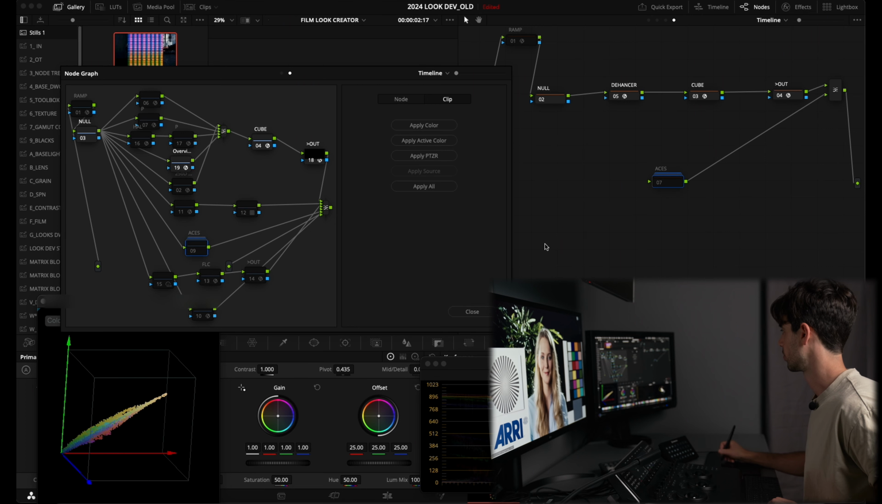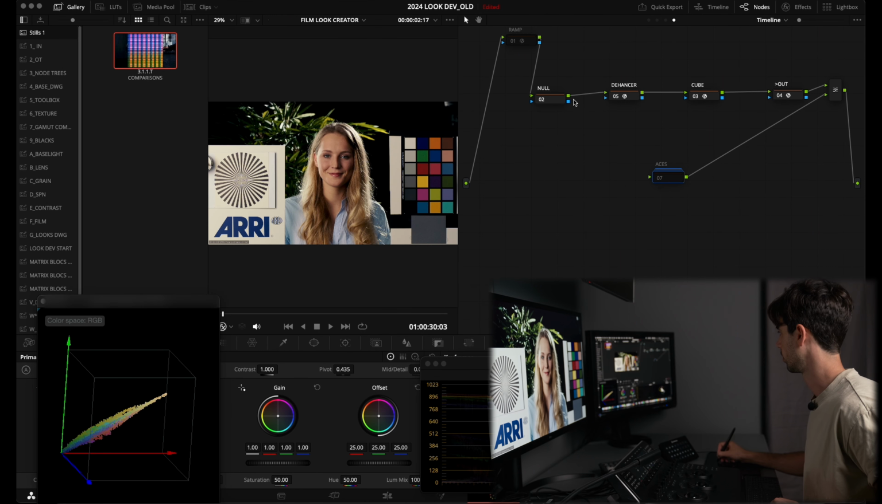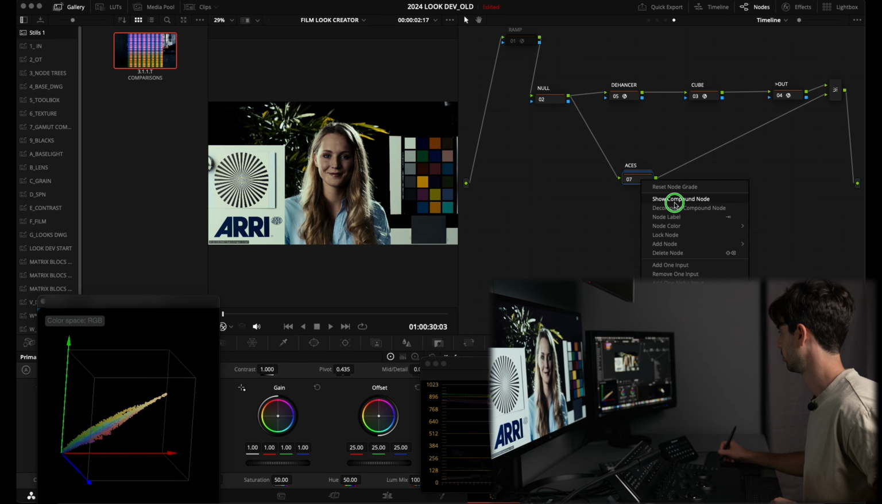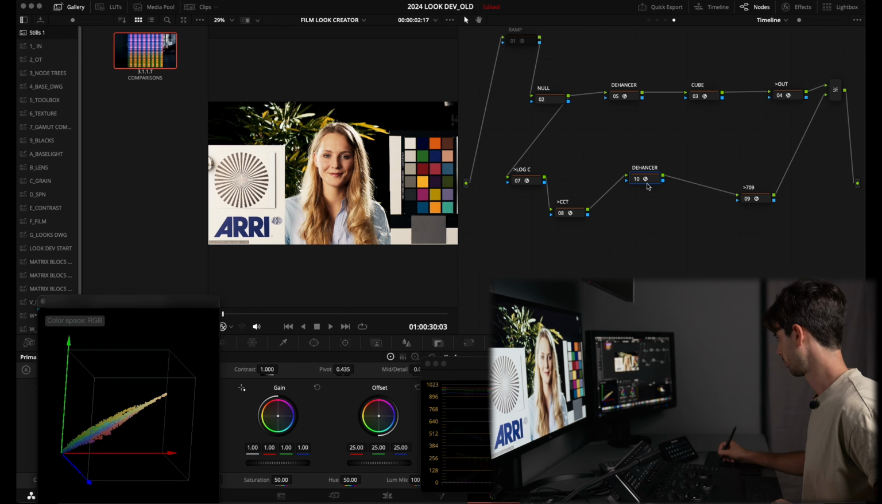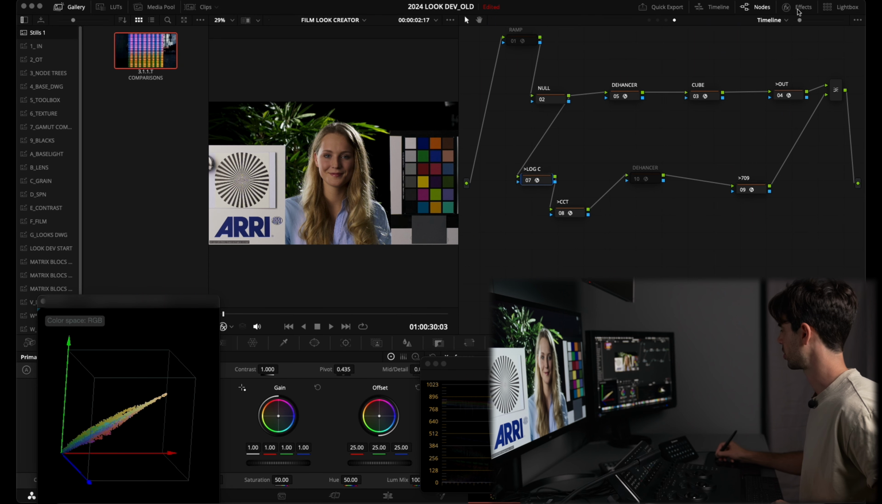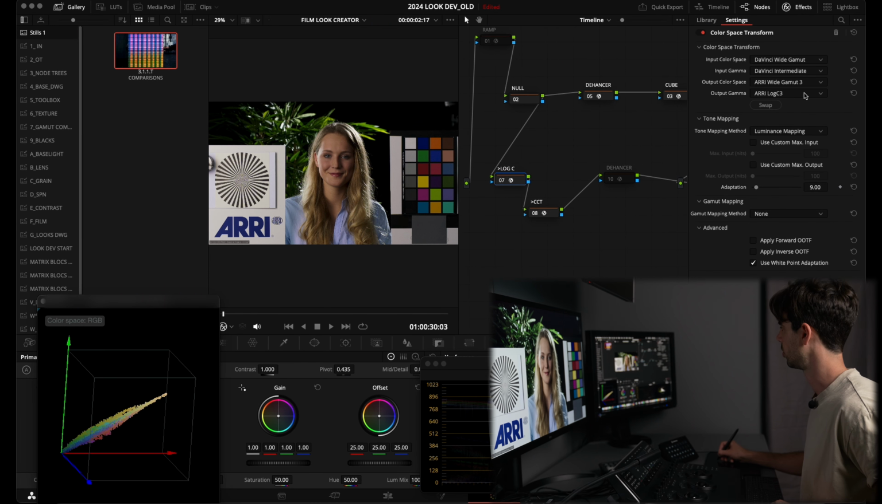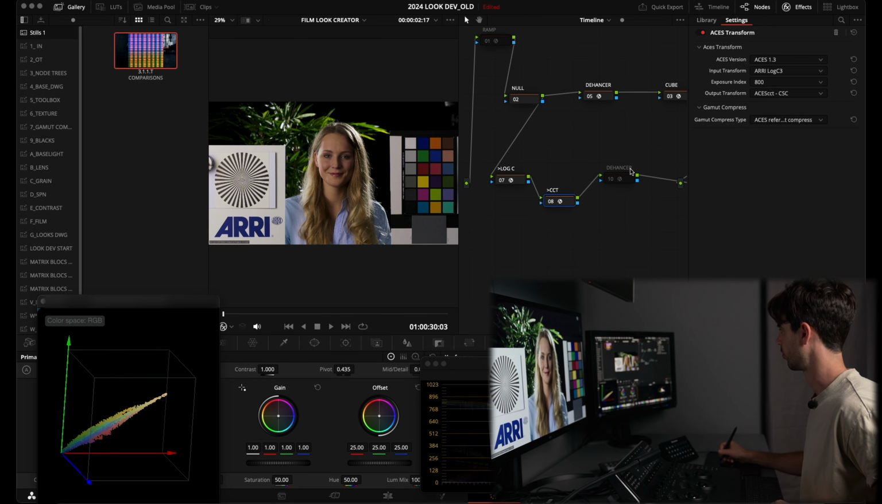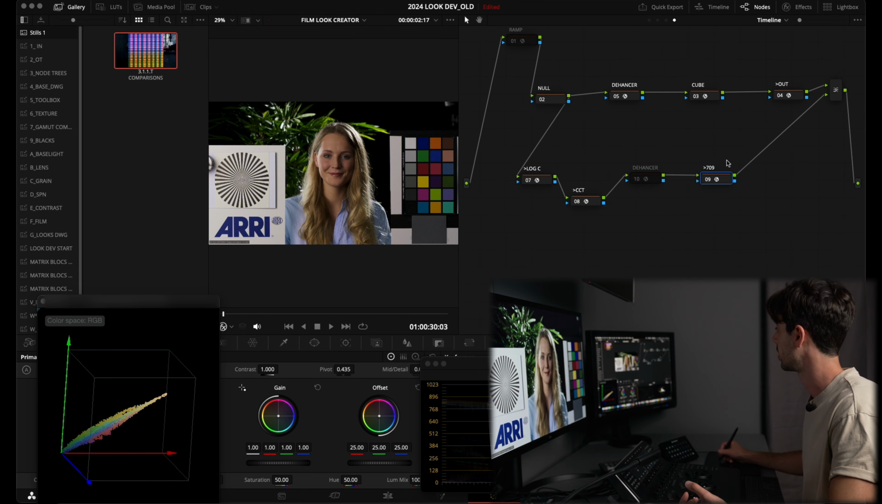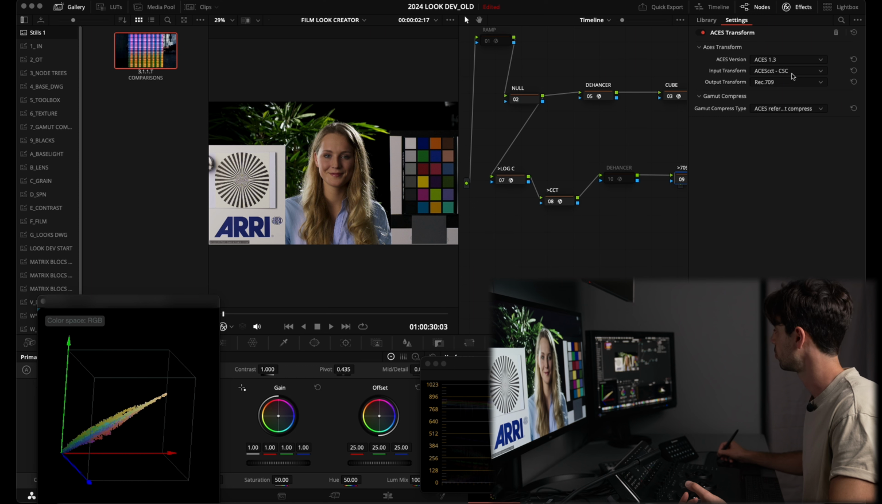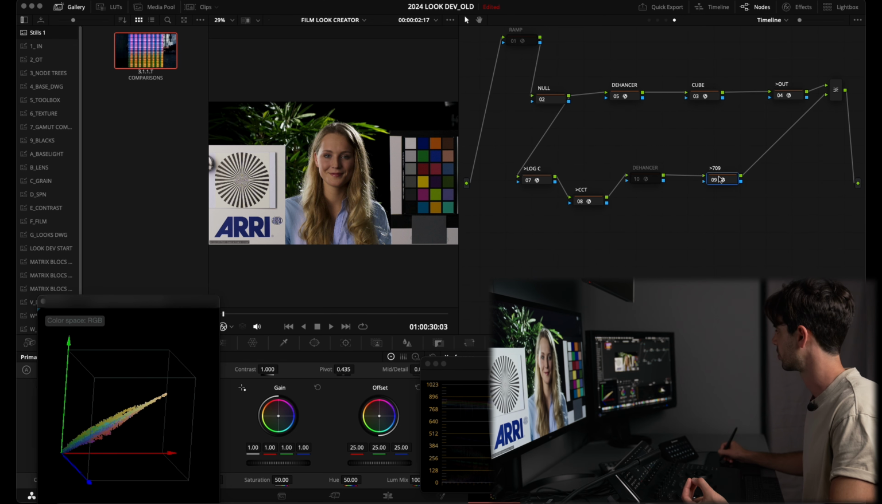I've made some preparations. Let's turn off this node. Here I have a color space transform that takes me from DaVinci Wide Gamut to ARRI Log C3. And here I've got an ACES transform that takes me from ARRI Log C3 to ACES CCT AP1, which is the color space Dehancer is expecting when working in ACES. And here I have an ACES transform that takes me from ACES CCT to Rec 709, and I have my gamut compression turned on as a safety procedure.